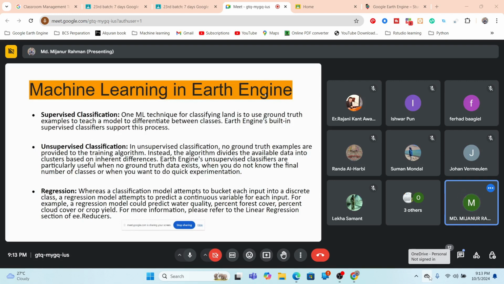It's not needed when you apply unsupervised classification. But for supervised classification, you must have the training sample or training data to teach a model to differentiate between classes. You need to take the training samples for water body, vegetation, built-up, or urban. Whichever class you want to classify, you must have the training sample or ground truth data when you apply supervised learning.